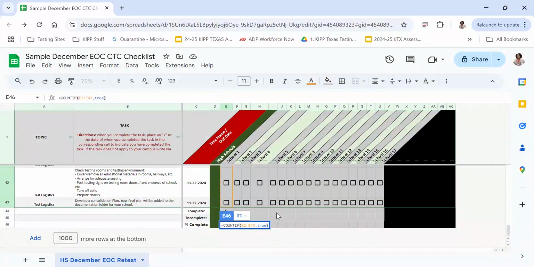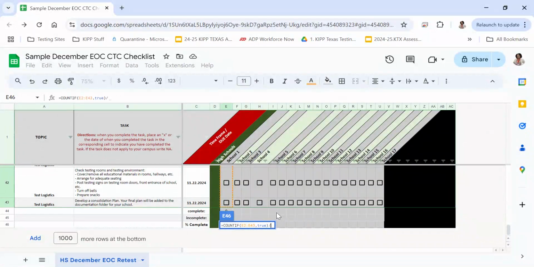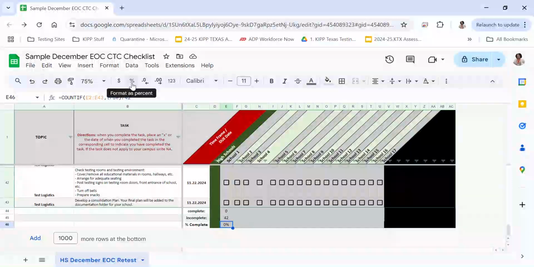And to make this a percentage, I'm going to choose divided by, and I'm going to enter the total number of tasks that need to be completed. I already know that there are 42 tasks that need to be completed, so I'm going to enter the number divided by 42, and then I'm going to press enter. Now, to make sure it's a percentage, I'm going to go over here to this button that says format as percent. I see it gives a decimal. I don't want the decimals though, so I'm going to choose the decrease decimal places option.